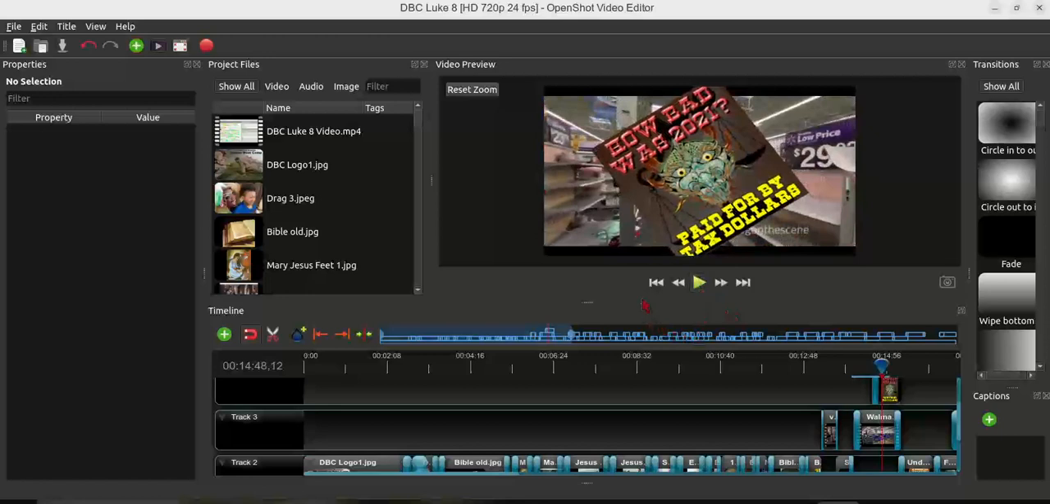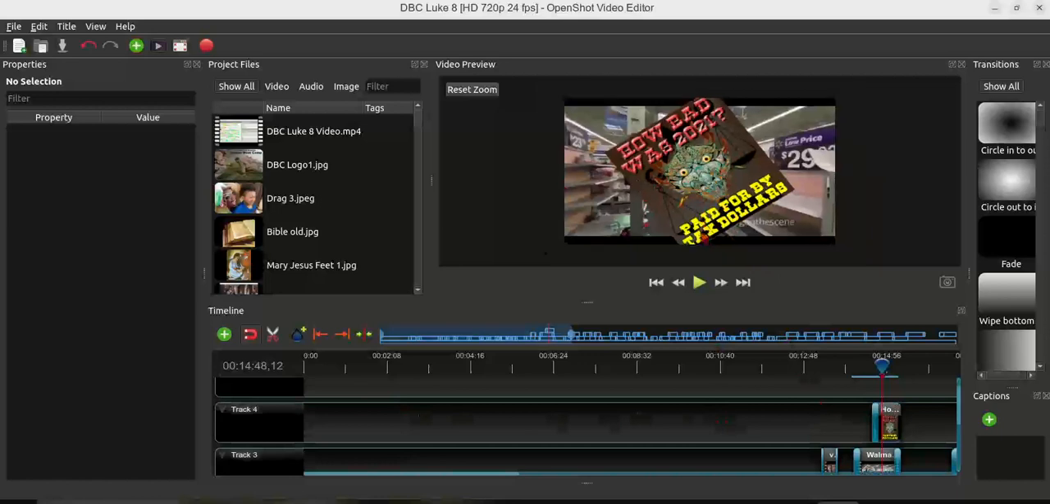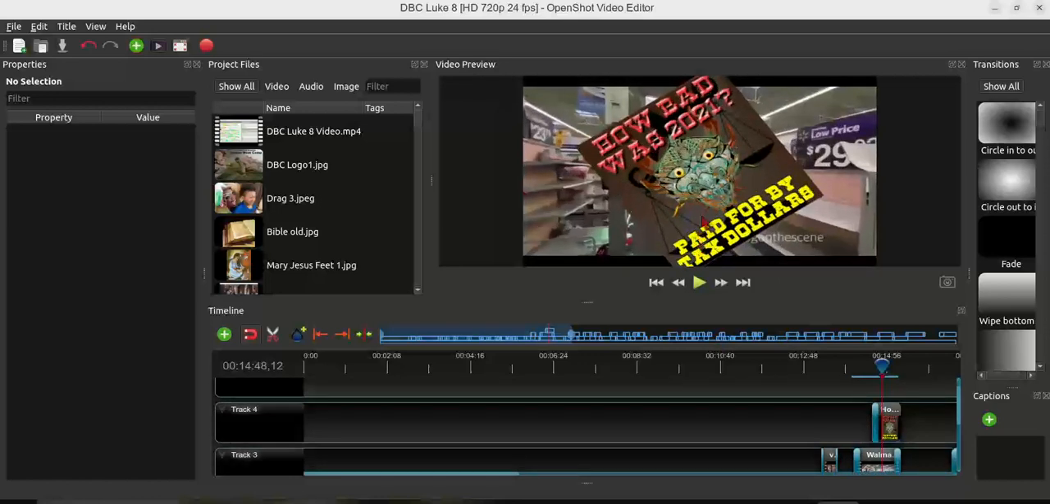I can put in pictures, different media. I can put in video. I can put pictures over video. The higher the level, this is on track 4, the higher the level, it'll show up on top, and then you can do all these little fancy things like spin it around, make it disappear, and all this other stuff.